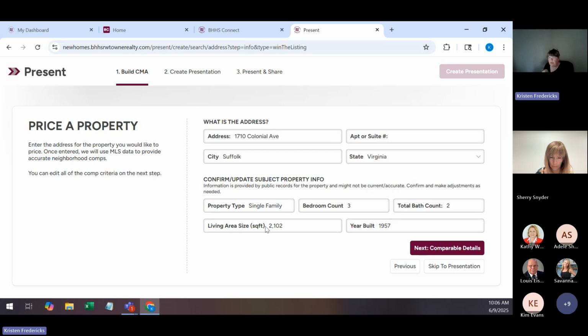So if you know, for example, that maybe they've put an addition on the home and it might not be in that public record, then you can change that living area size in here. Maybe the bedroom count might be a little bit off. I do want to make a note here. I happen to know that this house is only 1.5 bathrooms. It is bringing in a total bath count.